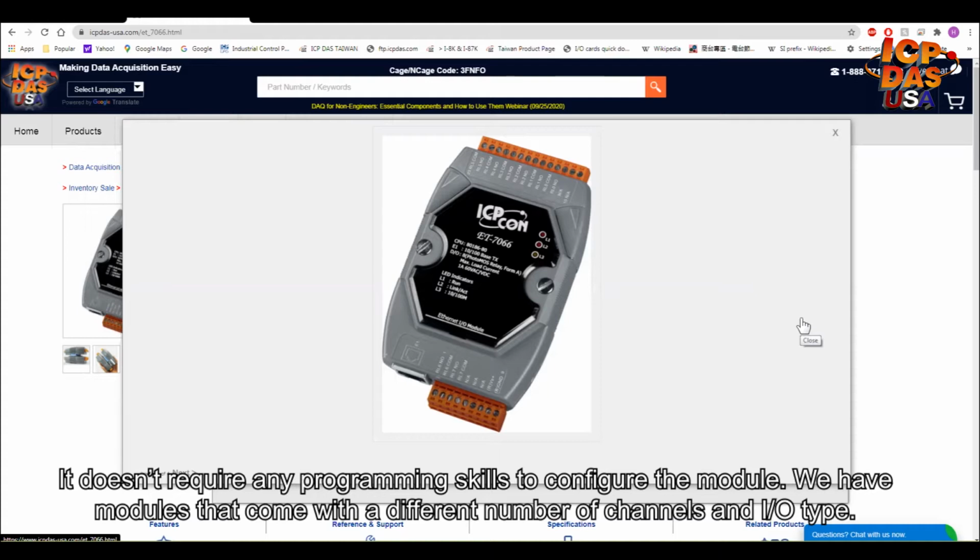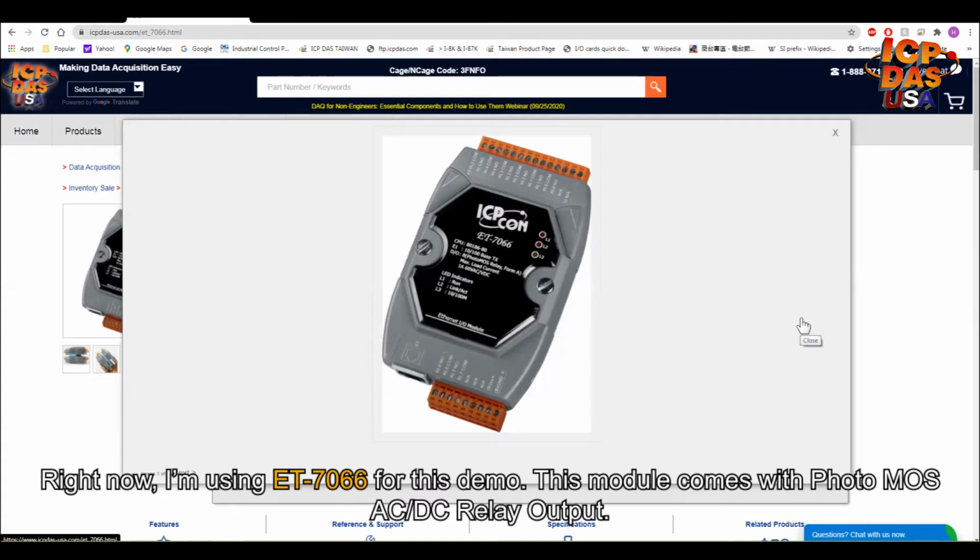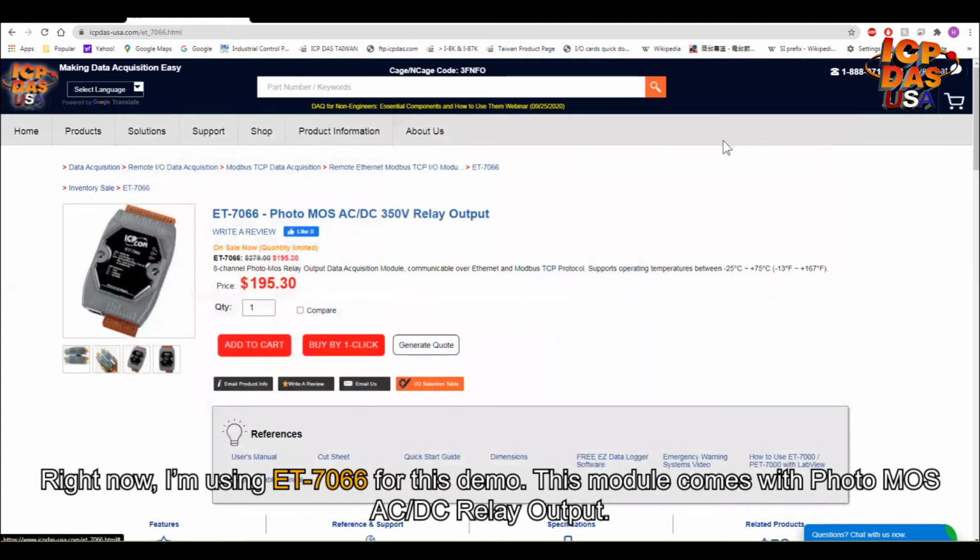We have modules that come with different number of channels and I/O type. Right now, I'm using ET-7066 for this demo. This module comes with PhotoMOS AC or DC relay output.